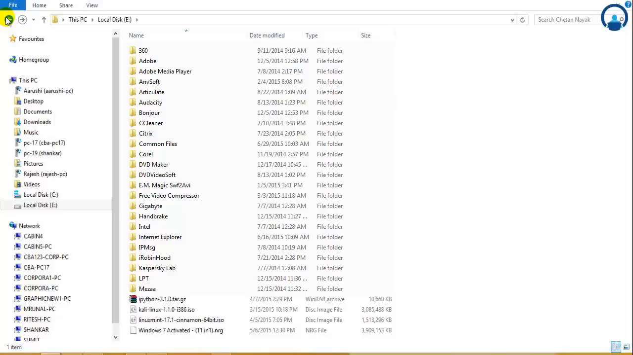So yes, when you have all of these 3 things, after that we can go ahead and start with the installation and configuration of our operating systems.